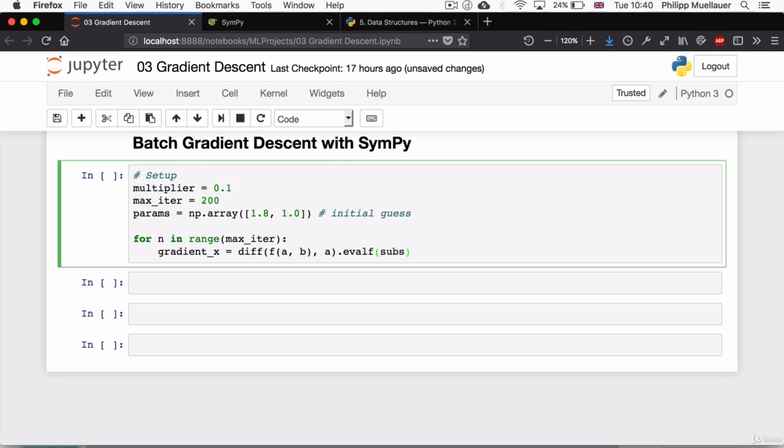.evalf, open parentheses, and then we're going to substitute some values. We're going to say subs is equal to, and then we're going to provide that dictionary. So curly braces, and we're going to say a is going to be equal to what? It's going to be equal to the first element in our parameter array. It's going to be params, square brackets, first element is at 0. And then for our b, we're going to say b colon params, square brackets, and then 1.